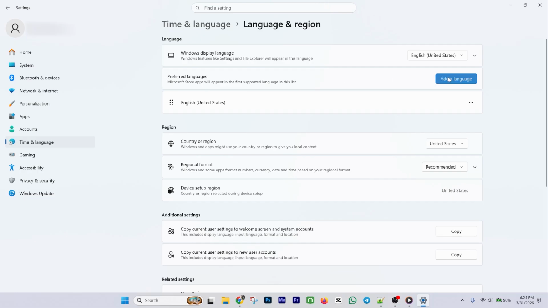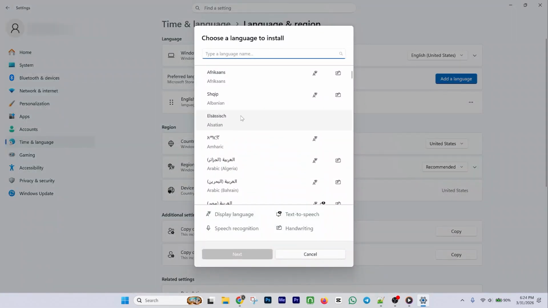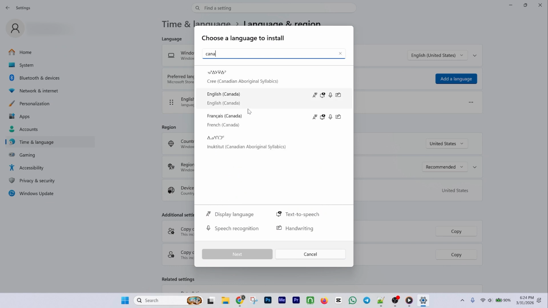A search window will appear. Type the language you want, and pay attention to any regional variants that pop up. For example, some languages offer multiple dialects or country-specific versions, so pick the one that best matches your needs. Select it and click Next.